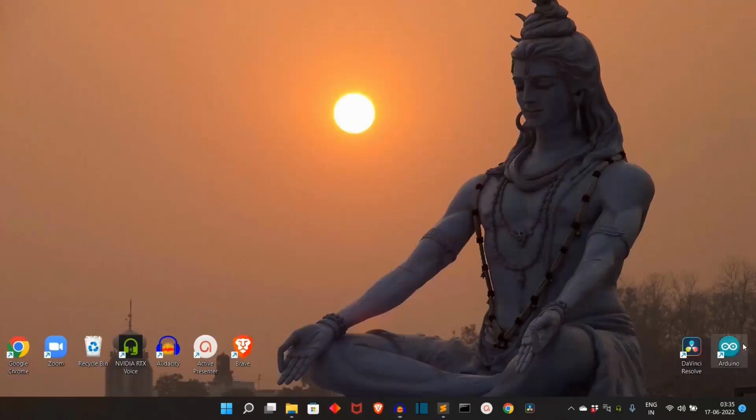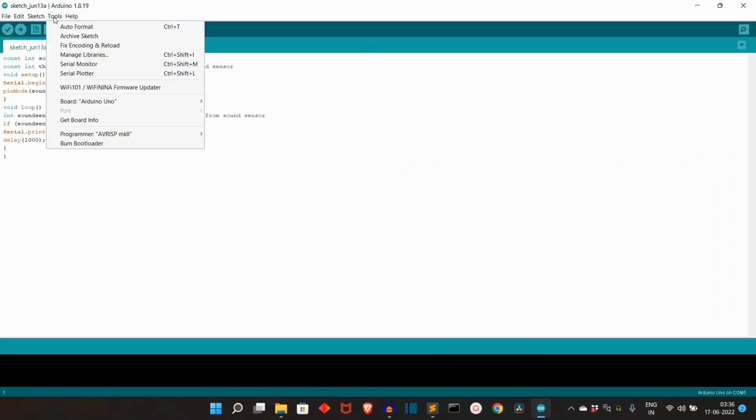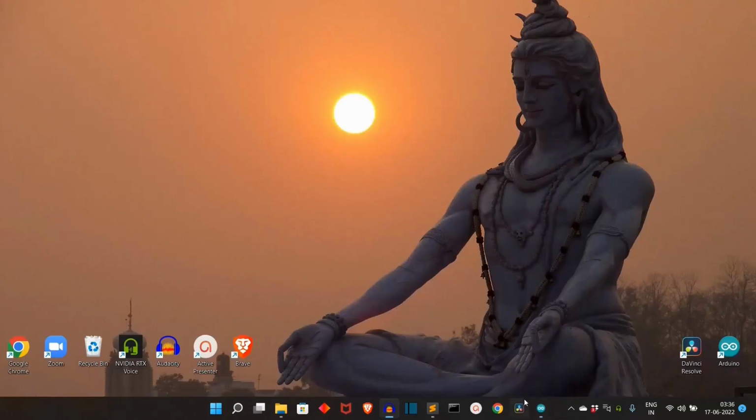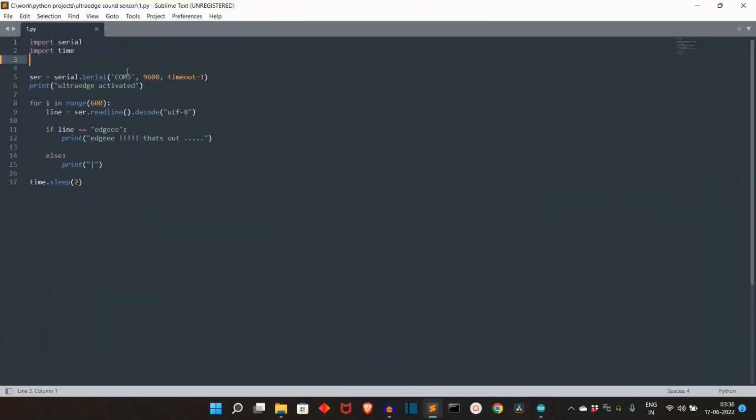Let me show you. When you go to your Arduino IDE, click on this Tools and you can see Port here. Just below your board, you will see Port. For me, it is COM5. For you, it may be different. So COM5, 9600, timeout equal to 1. Then this is a small print statement so that I know that my code is working fine. Ultra Edge activated. For i in range 600, this is just some random number. You can create an infinite loop so that it runs continuously and have an exit condition.